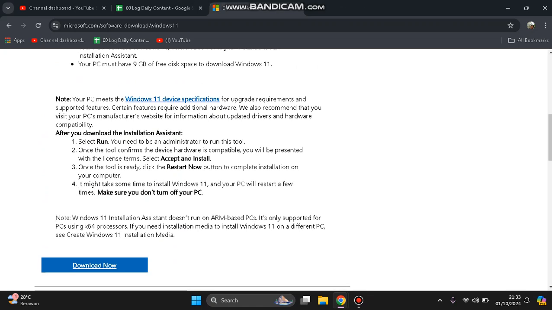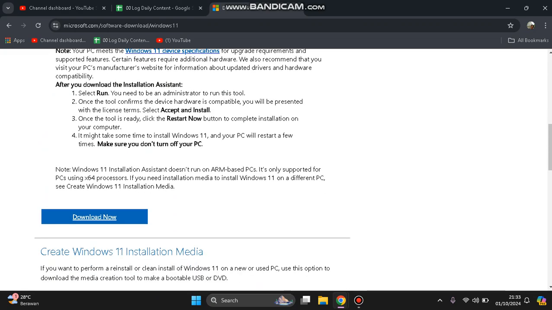And here, after you download the installation assistant, you can select run and then accept and install. Once the tool is ready, click restart now and make sure you don't turn off your PC.